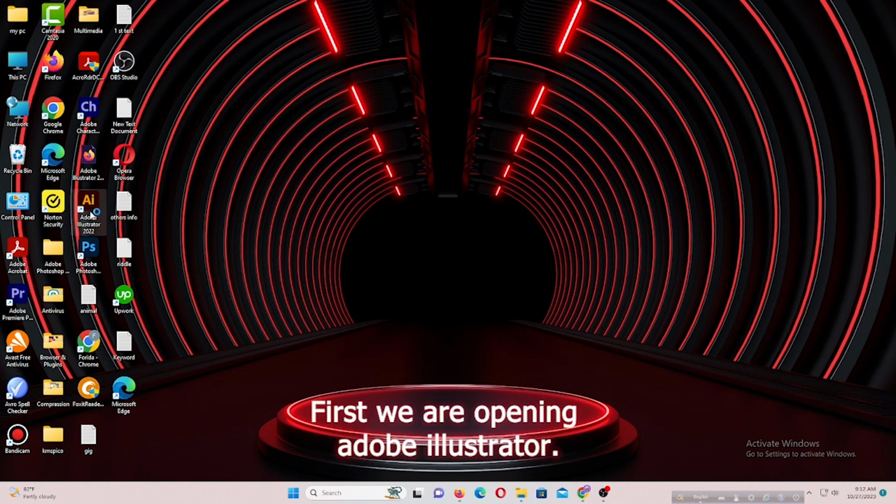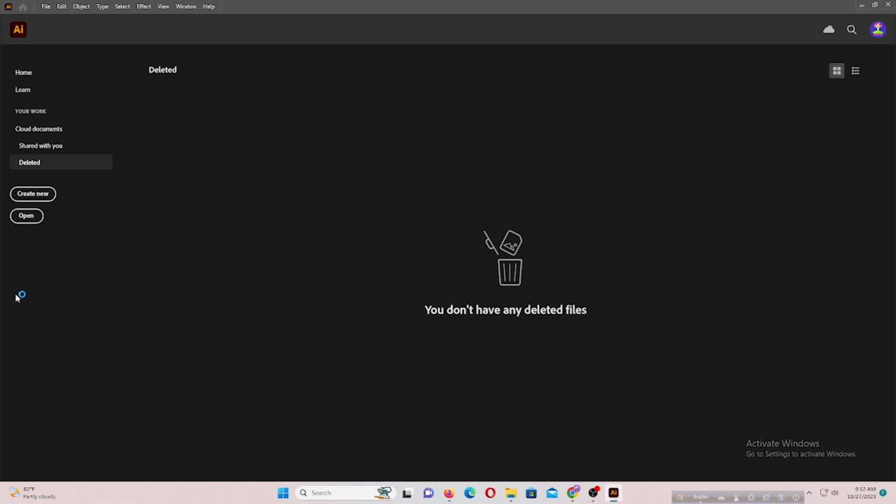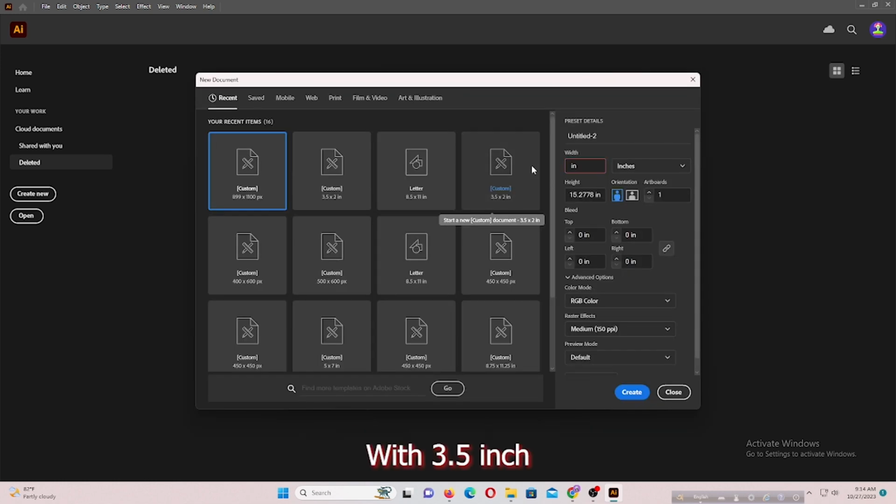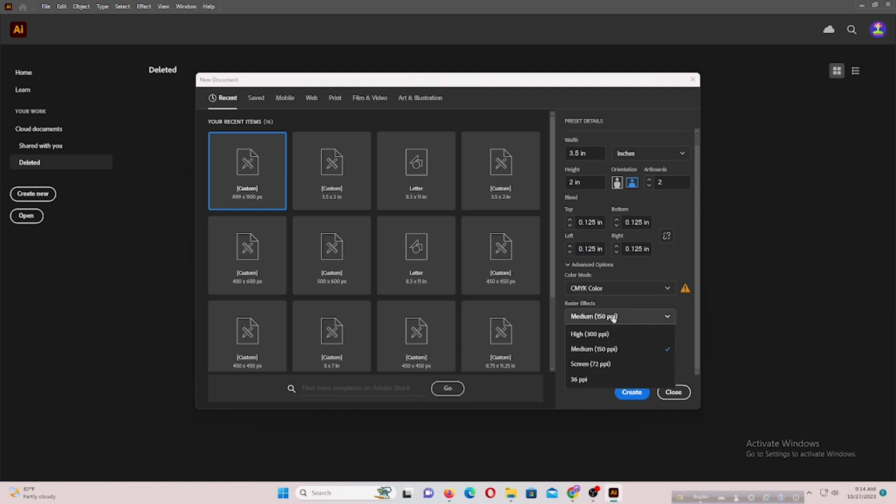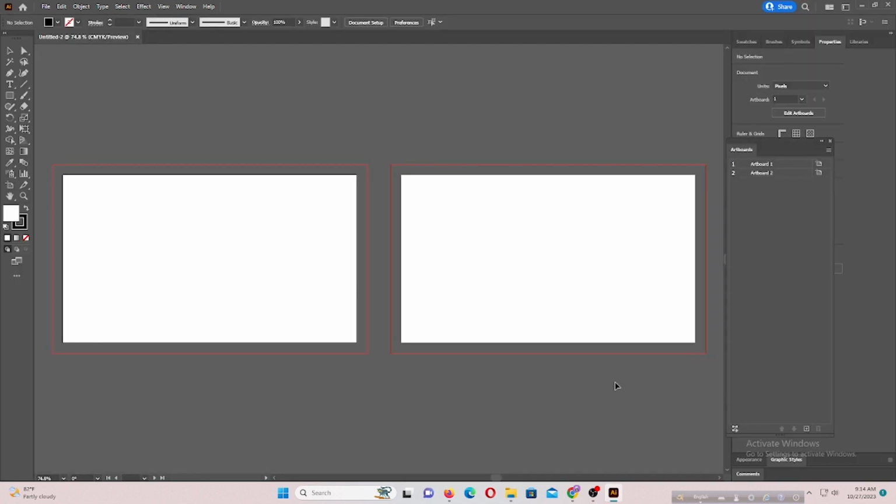First, we are opening Adobe Illustrator. Create a new document with width 3.5 inches, height 2 inches, artboard 2, bleed 0.125 inch, color mode CMYK, resolution 300 ppi. Finally, click OK.